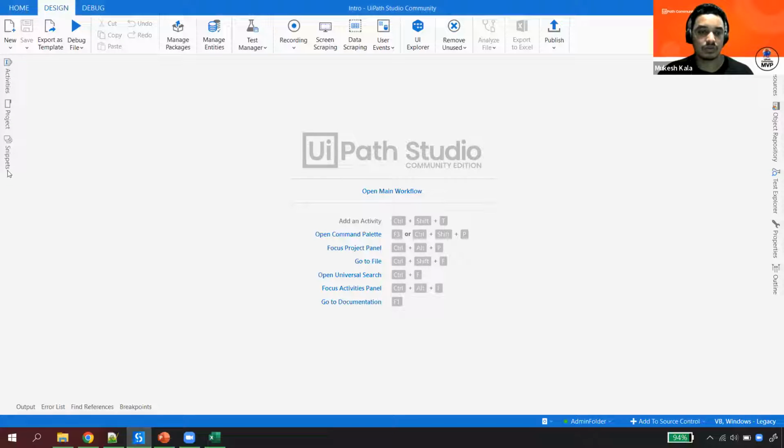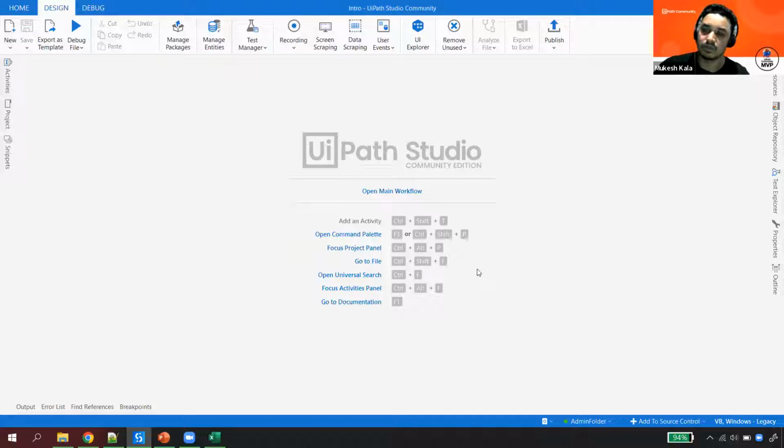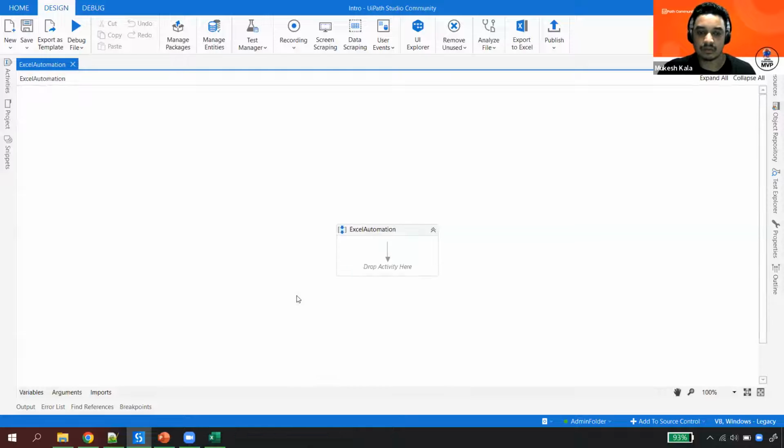So in UiPath Studio, the first thing we are going to do is create a new sequence. That is where we are going to start. So I call this sequence Excel automation. Good practice: whenever you start any automation, make sure you give a proper naming convention here. Don't write it as Sequence1, Test2. Otherwise, you would get confused about why this sequence was made. Okay. So we'll just wait for the sequence to load. Okay. Now it is available here.